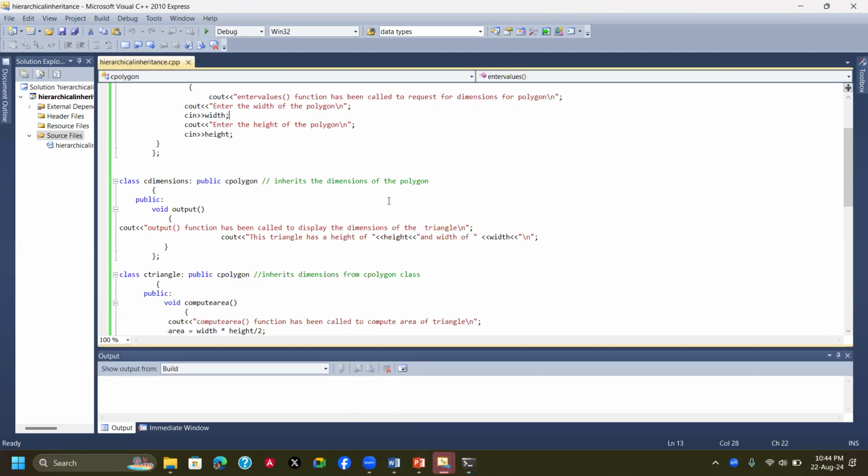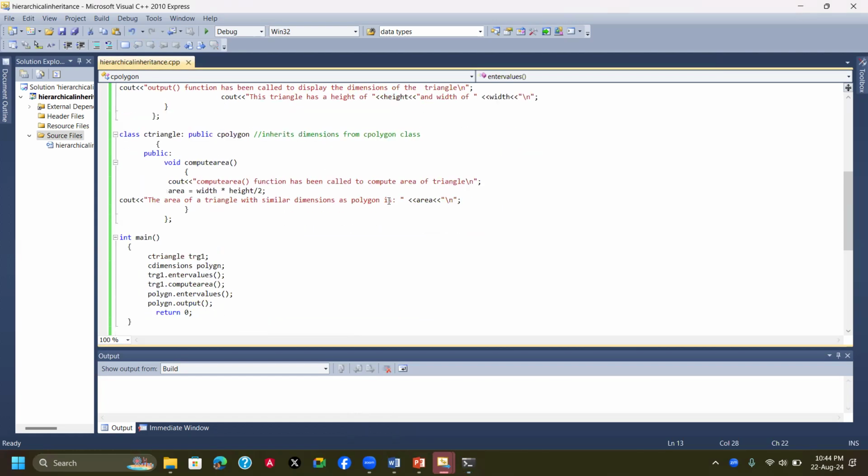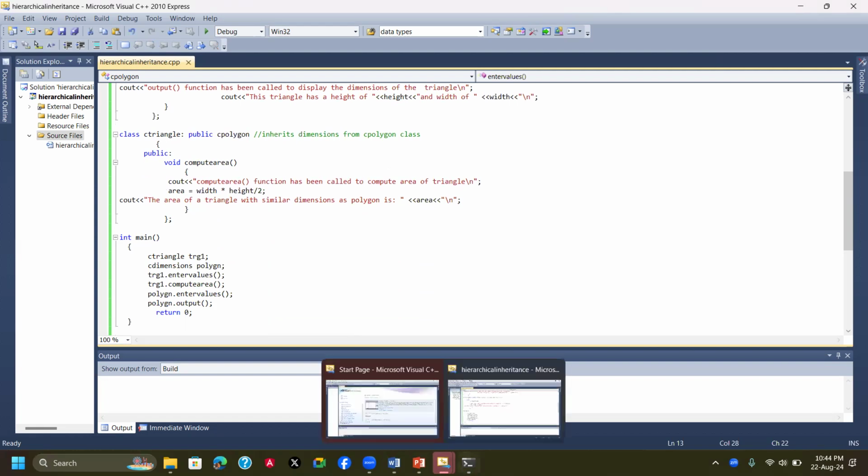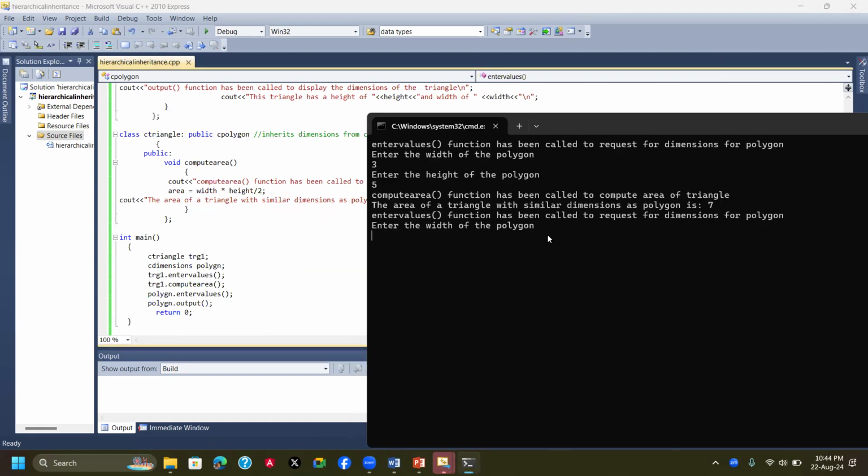Where is compute area? Compute area is under the derived class called CTriangle. So the area has been computed and the value has been displayed on the screen. The area of a triangle with similar dimensions as polygon is 7.